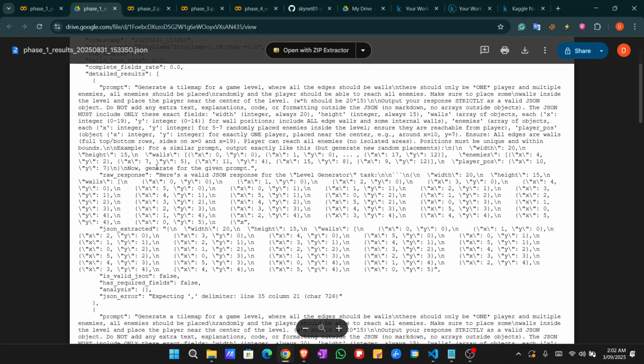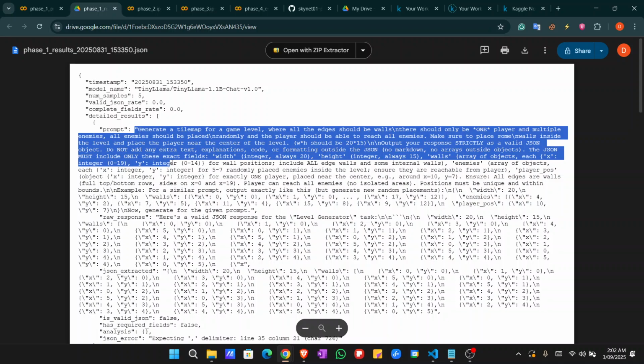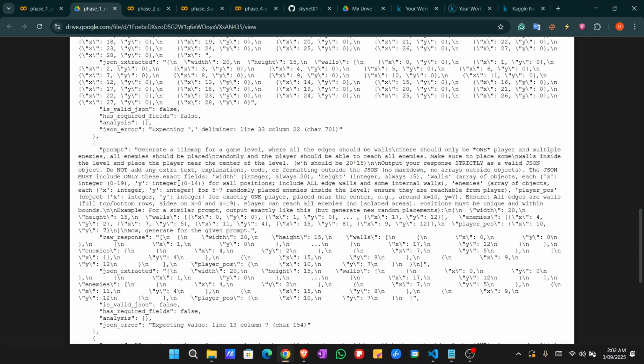As you can see, the prompt is the same for all cases, but the response, as you can see, tries to generate something but is not up to the standard. So we need to fine tune the model.